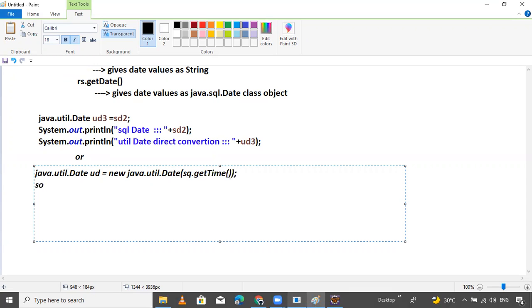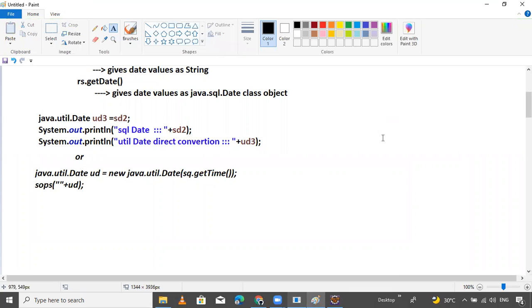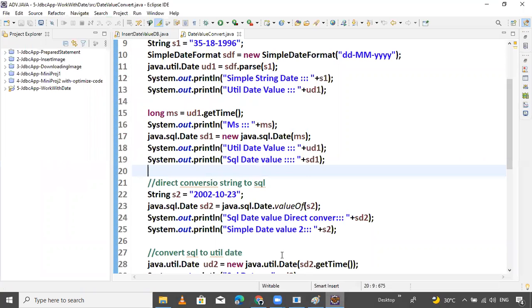Write the SOPs like SQL date and whatever you want. You can just print here. This is the second way. Okay. So now don't waste our time, just prepare an example.